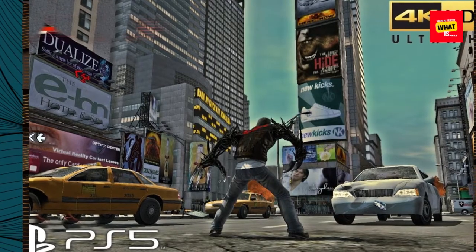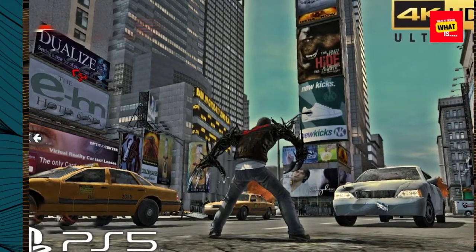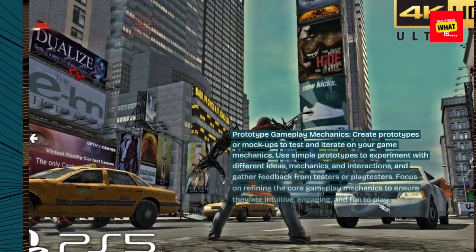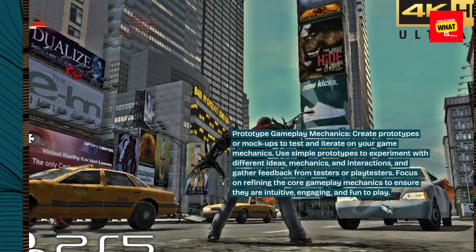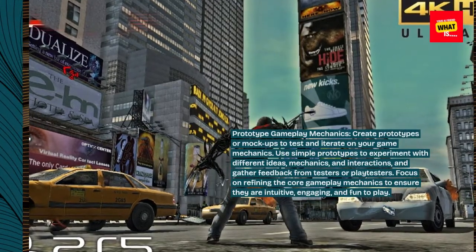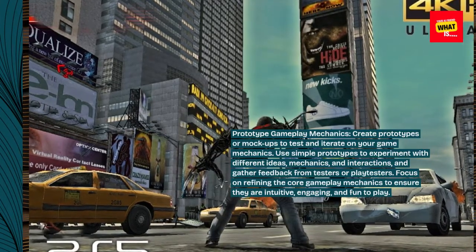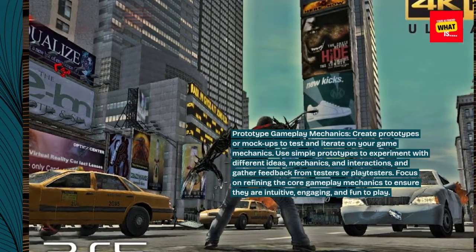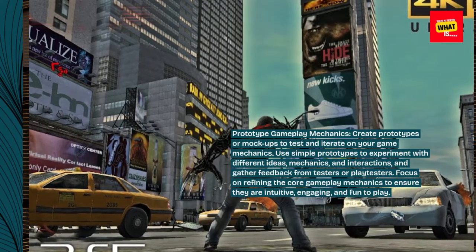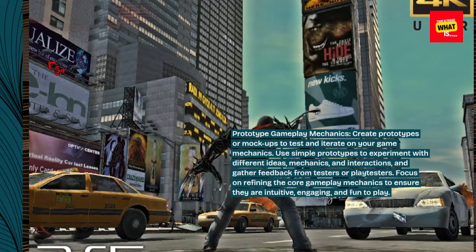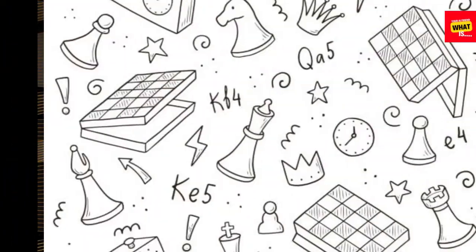Prototype gameplay mechanics. Create prototypes or mock-ups to test and iterate on your game mechanics. Use simple prototypes to experiment with different ideas, mechanics, and interactions, and gather feedback from testers or playtesters. Focus on refining the core gameplay mechanics to ensure they are intuitive, engaging, and fun to play.